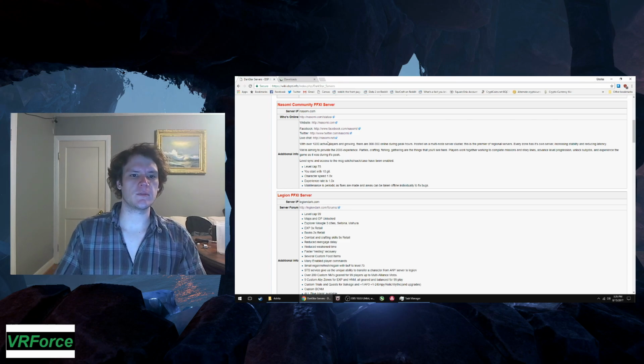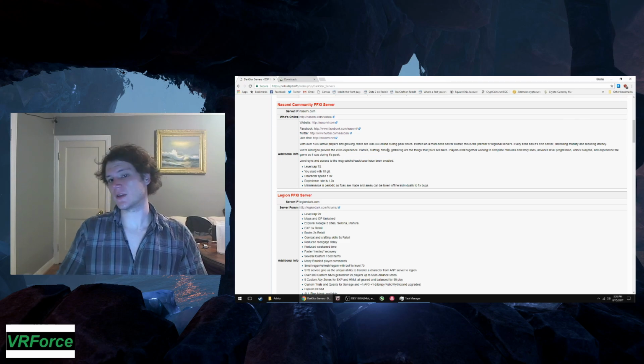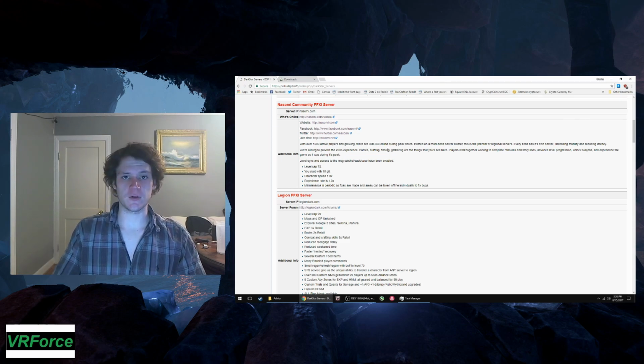It says 1,200 active and players growing. I would say more than that. 300 to 350 online during peak hours, I'd say that's a little bit accurate. Might be a little bit higher than that. And I say that because, again, the lowest number of players I've seen ever is probably about 180.